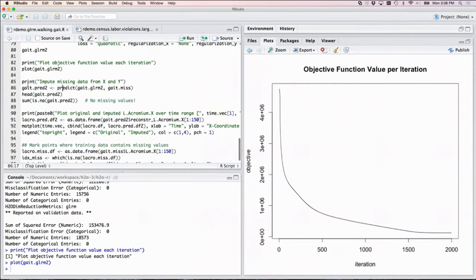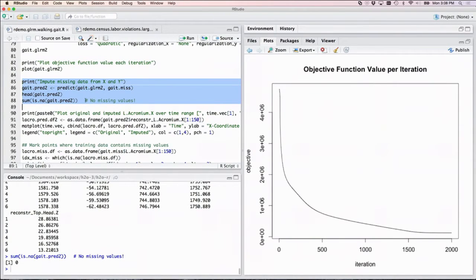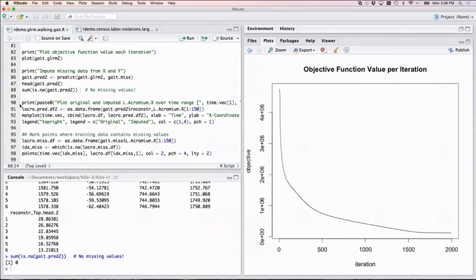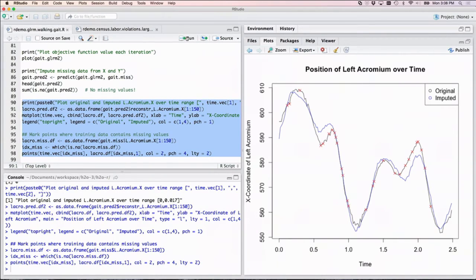We can now impute our data set again using the same predict function. Now we see our imputed data set has no missing values. So almost for free, you get your missing values imputed from the reconstruction. Once I plot this data set, you can see black again is the original data set that we know is the correct one. Blue is what we imputed, and the little red marks here, which hopefully you can see from the back, are where we had missing values.